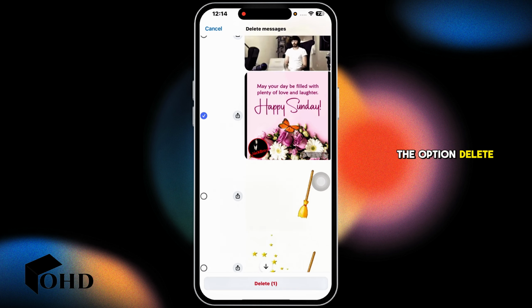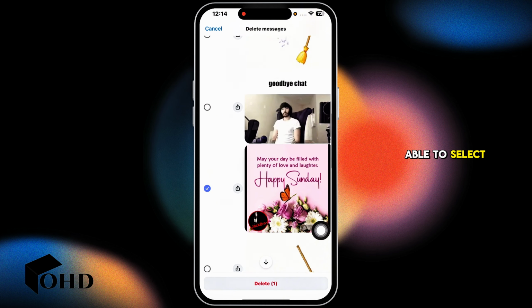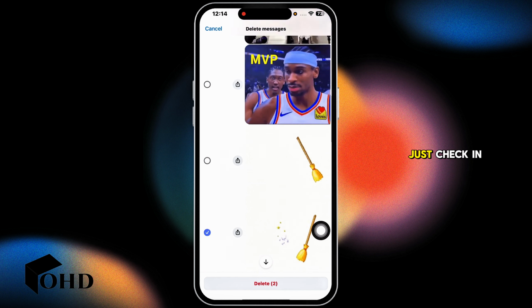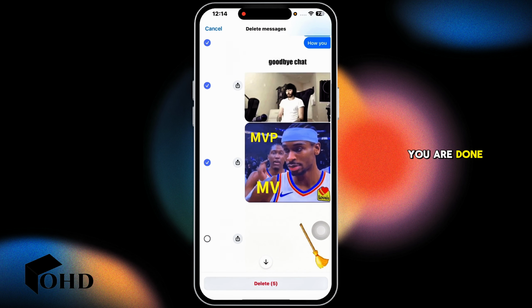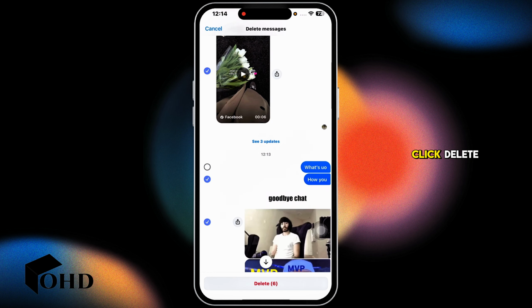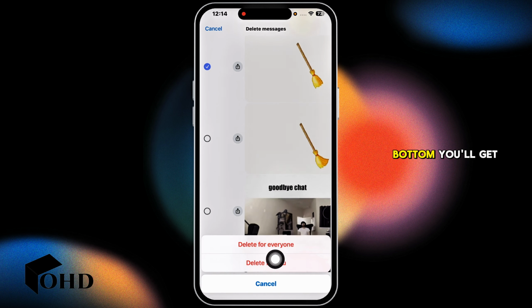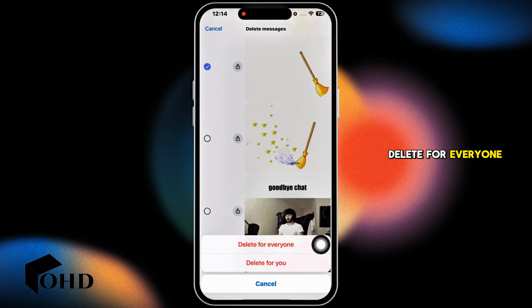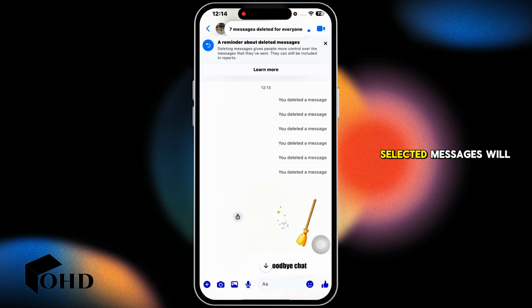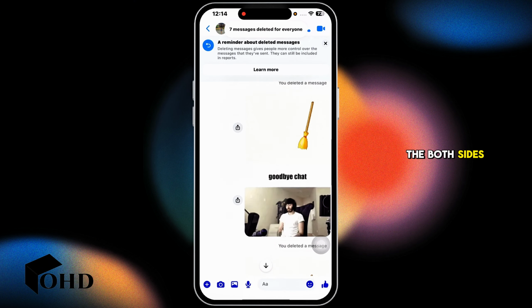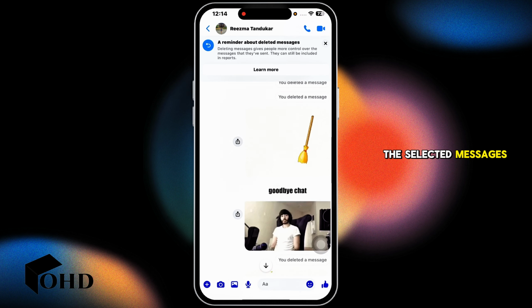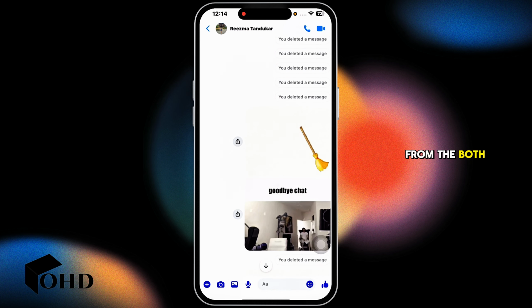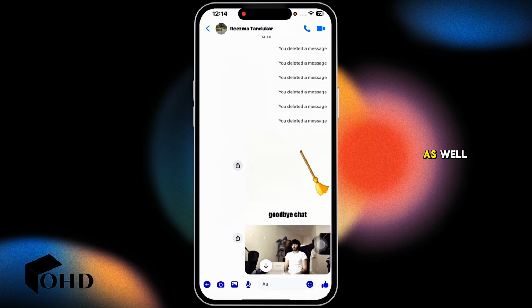Select the option Delete. Now, you are able to select multiple messages to delete. Just check for them. Once you are done selecting the messages, click Delete given at the bottom. You'll get the pop-up: Delete for everyone, Delete for you. Select the option Delete for everyone. With that, the selected messages will be deleted from both sides. By following the same steps, you are able to delete messages from both sides permanently in other conversations as well.